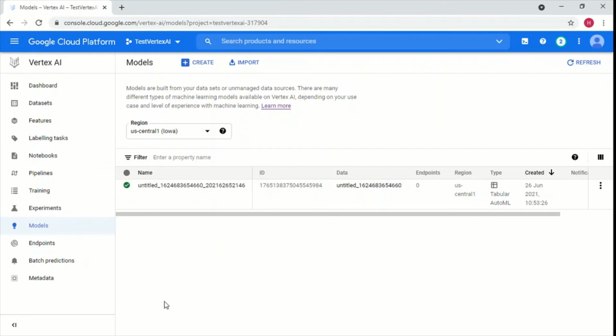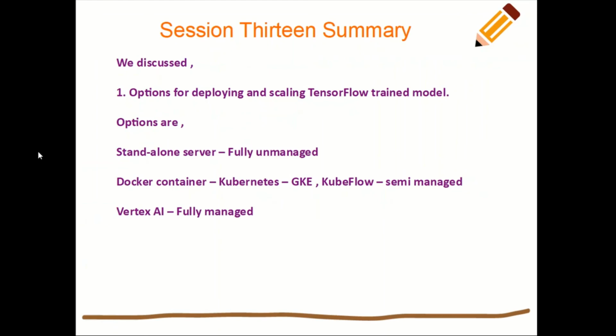So that was all about the Vertex AI that I wanted to show. So this is also an option where you can see your deployed endpoints, you can do the batch prediction and a couple of other things, but I'm not really getting into that for now. Okay, now let's come back to the summary, and let's recap what we did.